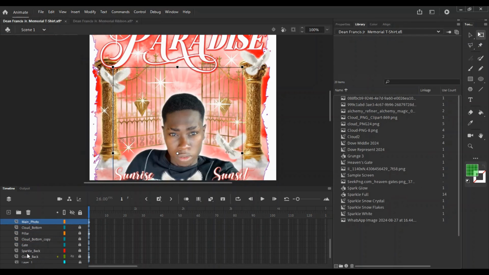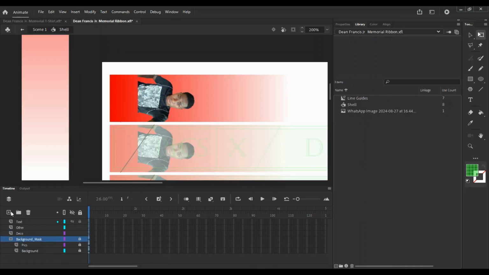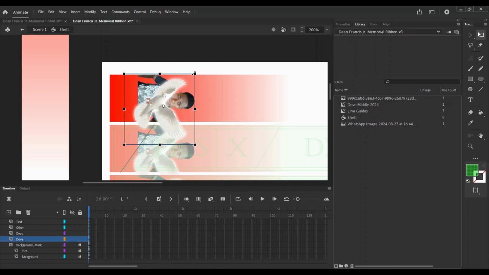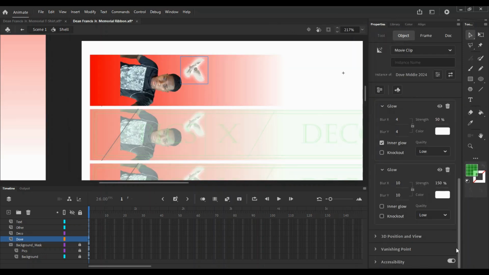Now I'm gonna copy a dove from the t-shirt design and paste it on the ribbon design. And I'm adjusting the dove so it falls within the template, if you look, and adjusting the blur because the blur is a little too much for the design.